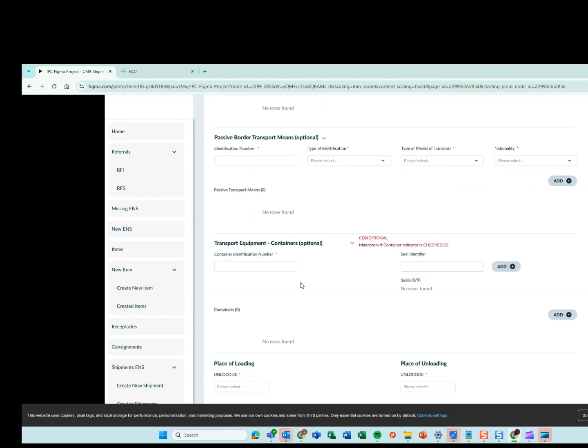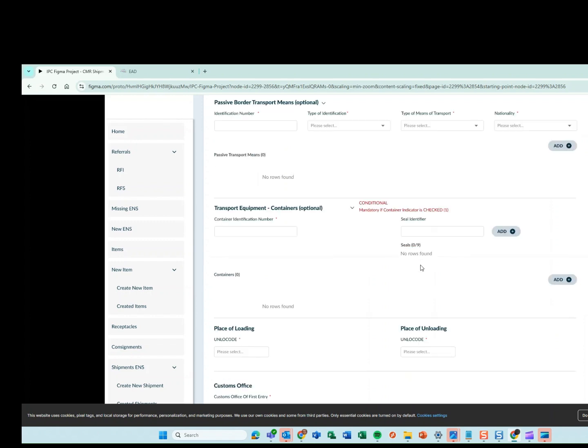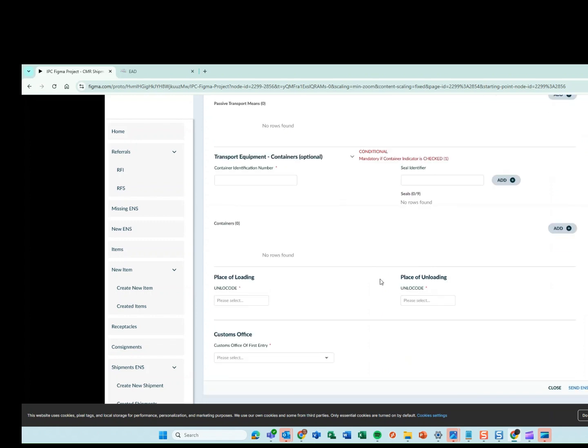The haulier can indicate if containers are used on the truck. If containers are used, then the individual seal number of each container can be added manually. The UN/LOCODE for the loading and unloading is extracted from the CARDIT and can be manually modified.